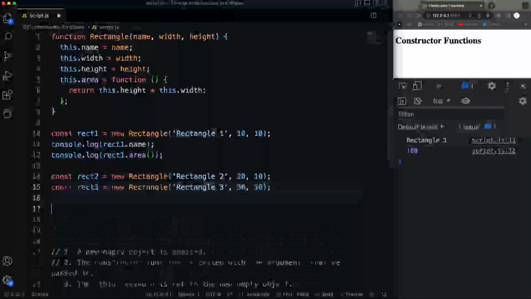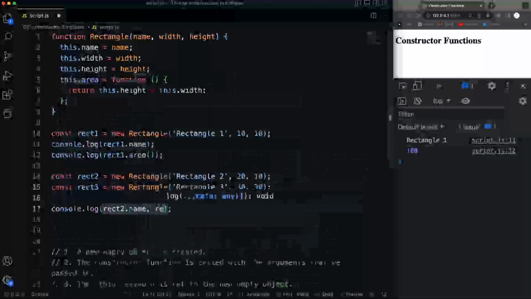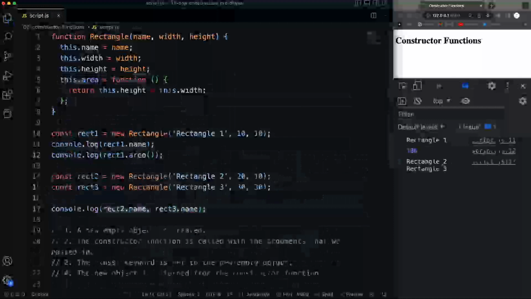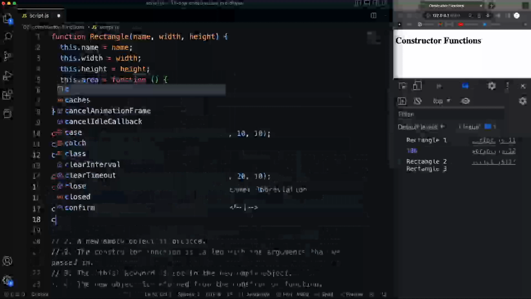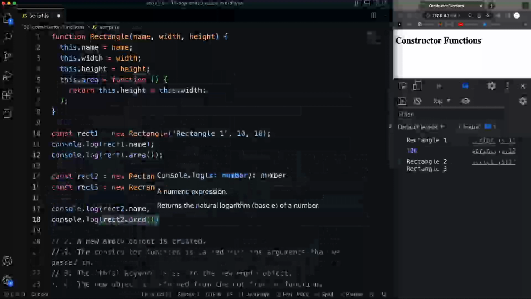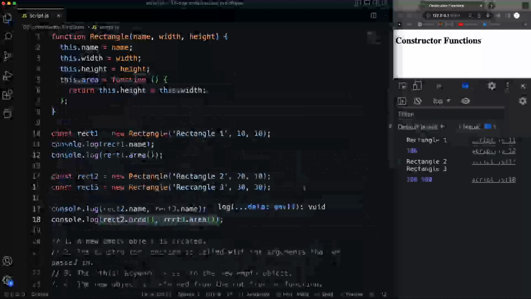Okay, so now I can go ahead and console log here. Let's say rect2.name, and let's also do rect3.name. If I save that, we can see rectangle2, rectangle3. If I want to get the area, I could say rect2.area, and rect3.area. Save that, we get 200 for rectangle2 and 900 for rectangle3. So I can create as many objects as I want now from this blueprint, from this constructor function.